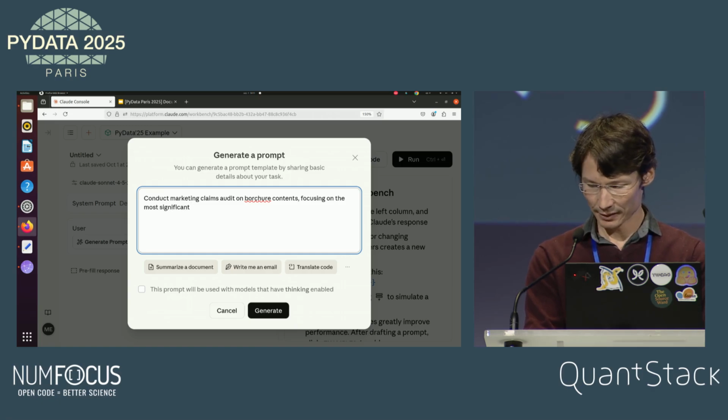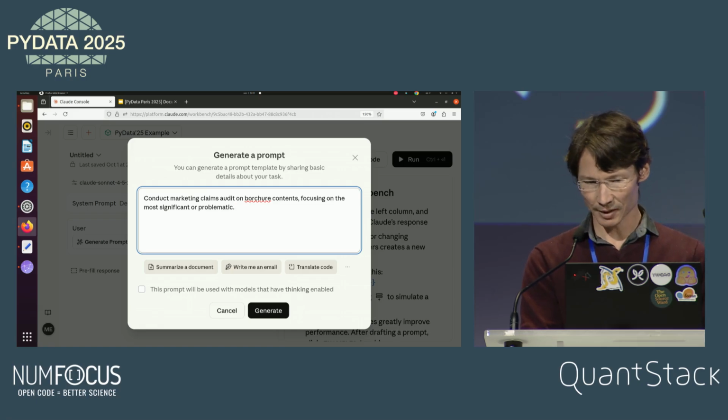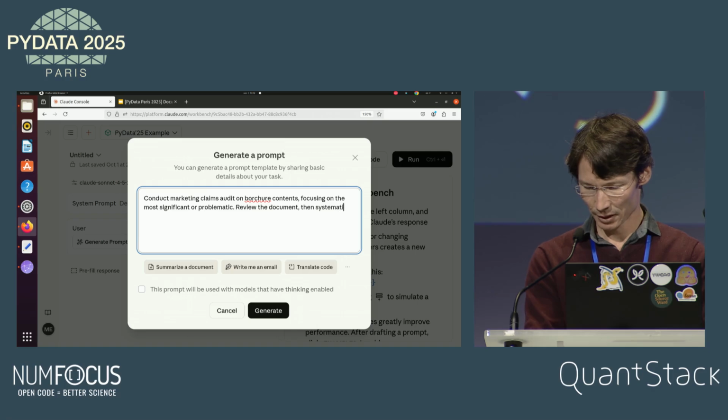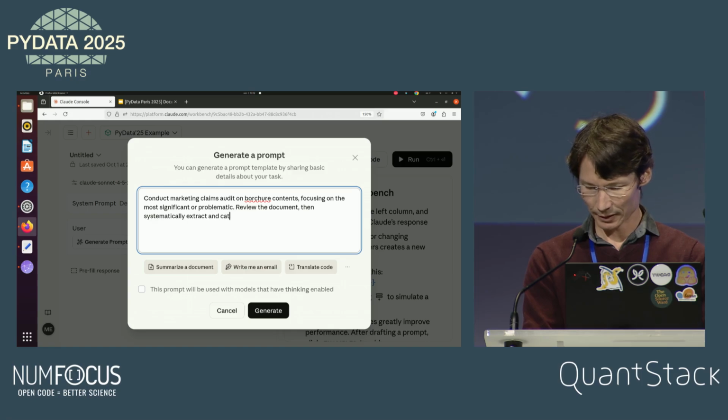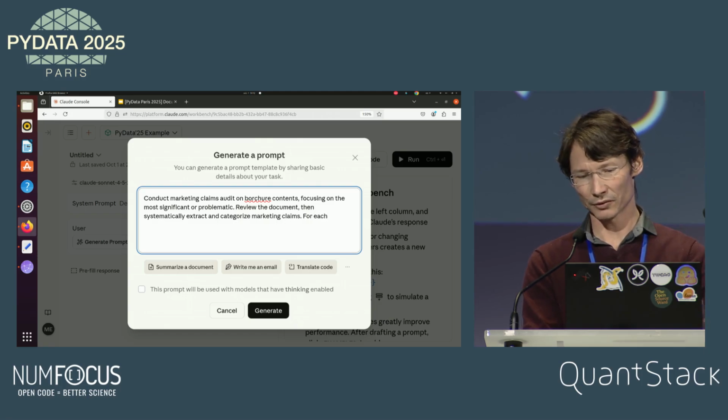So let's focus on extracting the, let's do marketing claims analysis on the brochure contents. We're going to ask the LLM to actually review the document first, because you should actually trigger the chain of thought, chain of thought prompting, and then also we will add some details on what we want for each claim.